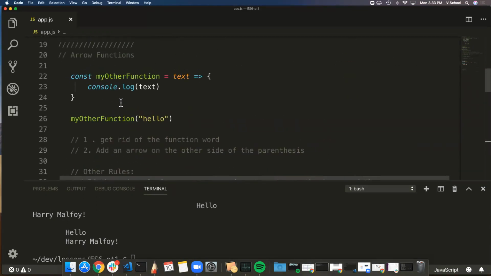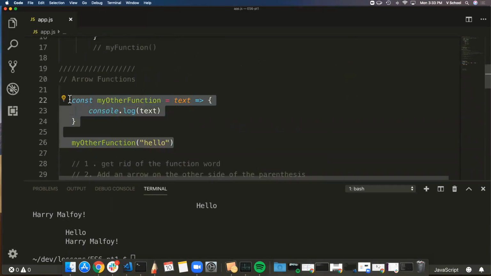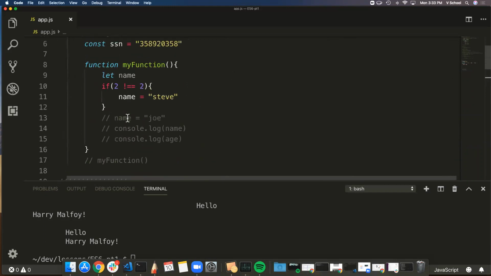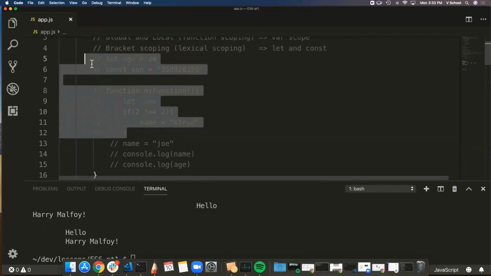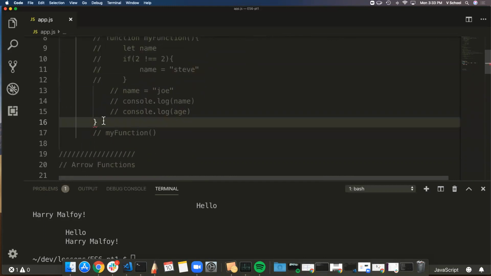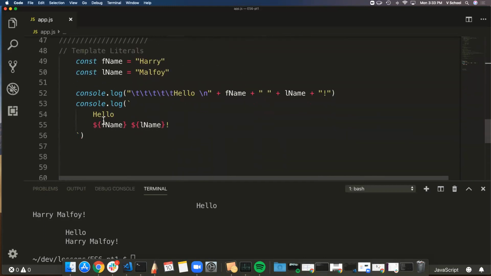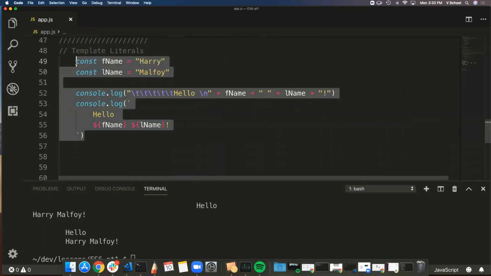Yeah, I think that's from way before. Yep, here it is. That's just me not keeping track of what I'm doing again. Okay. Template literals, yay.